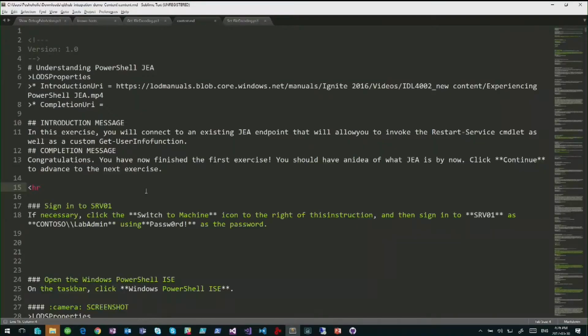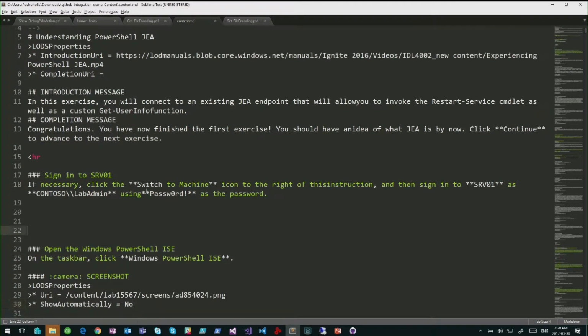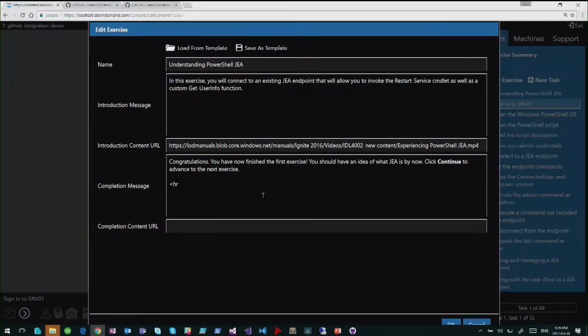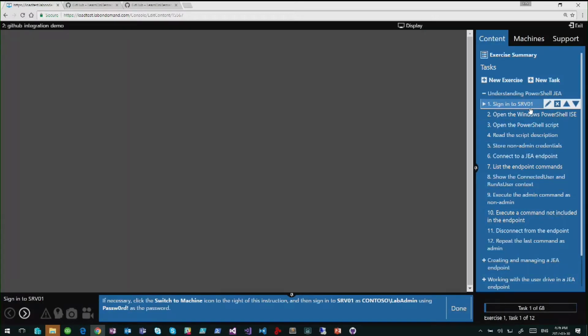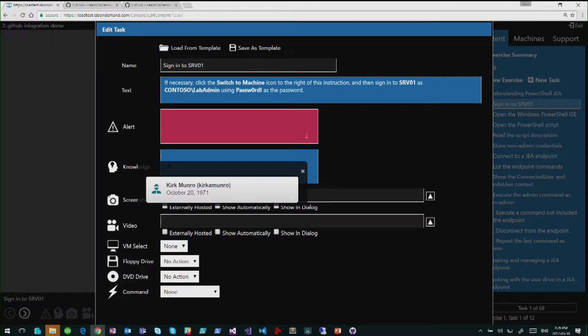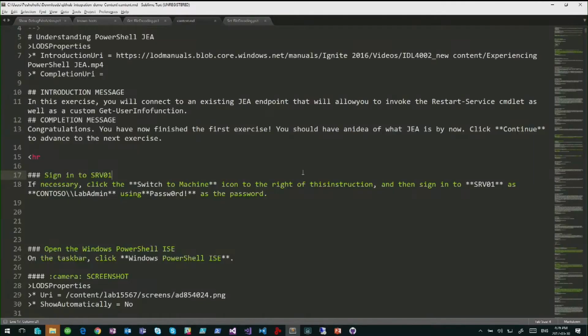So you define your document as a collection of exercises with tasks inside of it. And so exercises have heading 1 with their properties inside of a heading 2. Tasks have heading 3 with their properties inside of heading 4. So if I look, I showed you the exercise properties mapping to what I was talking about inside the Markdown. And if I back up for a second and go to the first task, here I've got a task called sign in to SRV01. And if I flip over to here, I see that exact same text as heading 3.